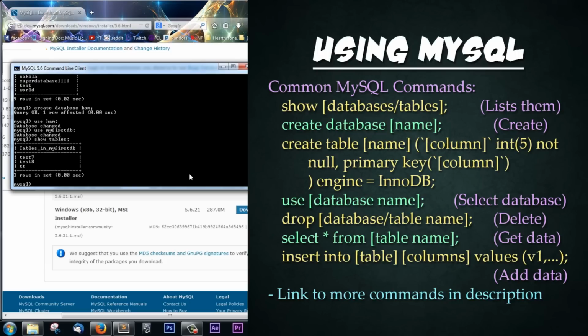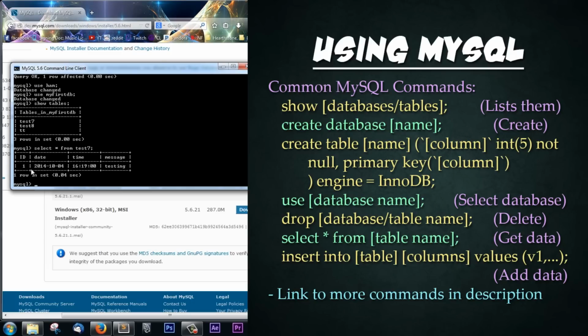And I'm going to go ahead and select everything from the table just to see what it is. So I'm going to type select space star space from, and then the table name. I'm going to select all from test 7. Let's see what's in there. End it with a semicolon, enter, and it says there was one input, and it says the message was testing. So this is actually spitting out the columns as to what they are. The first one is ID, the second one is date, third is time, and the fourth is message. And then after that we have our first entry in the row. Row ID is 1. It says the date, time, the message is testing. And it's as simple as that.